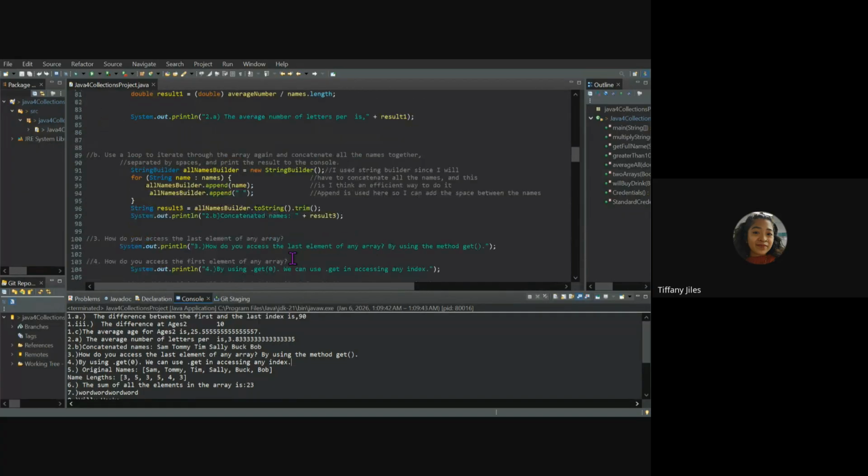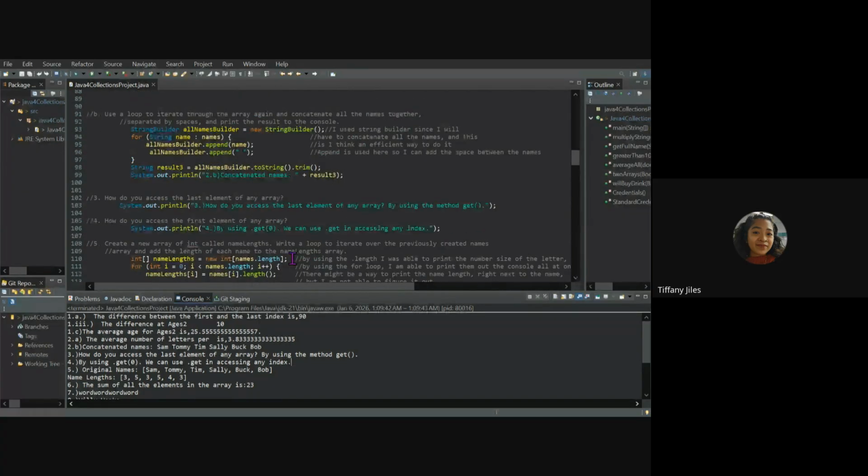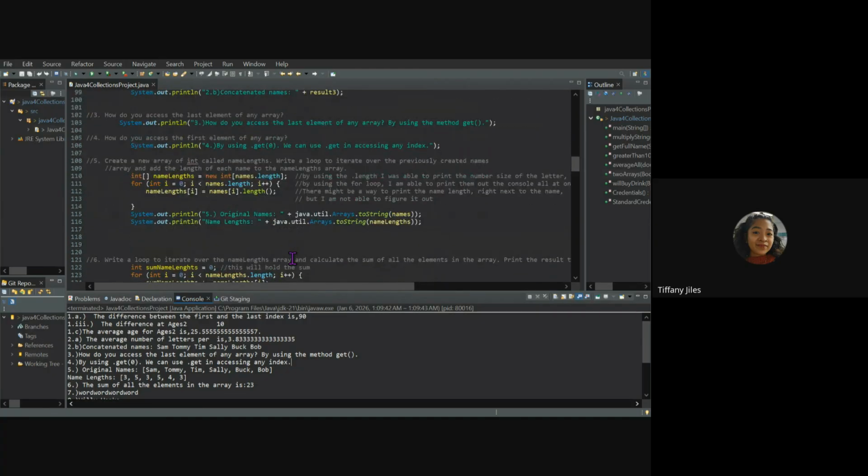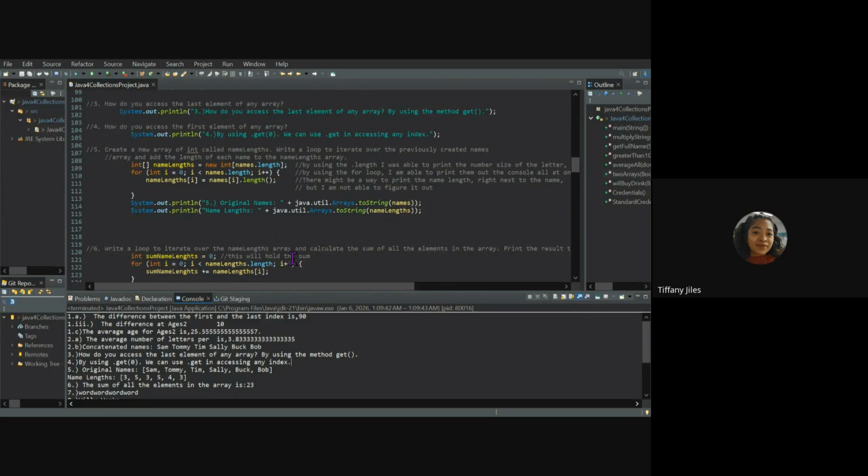And then question 3, how do you access the last element of an array? It is by using the method get. And then question 4, how do you access the first element using an array? It's by using the dot get, and then the 0 would be the first element. We use dot get in accessing any index. And then number 5, I use an array, so then I have to use dot length to fetch the size of the index and print it out.